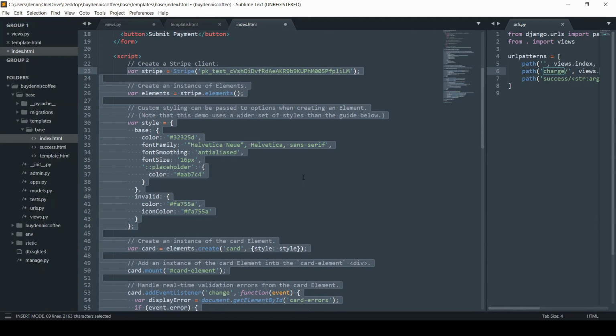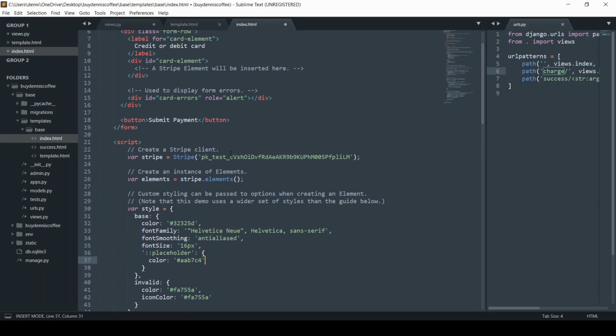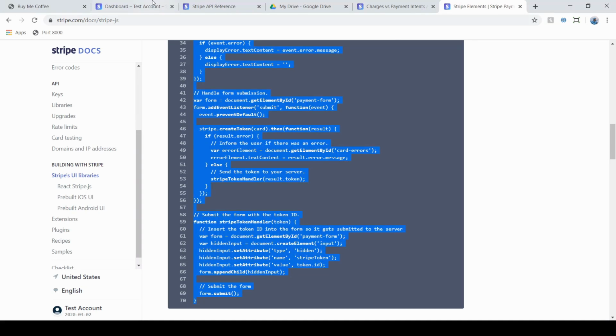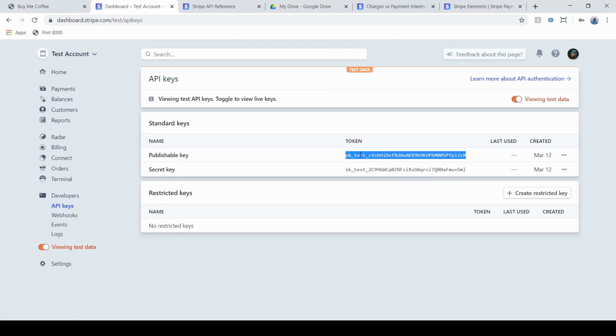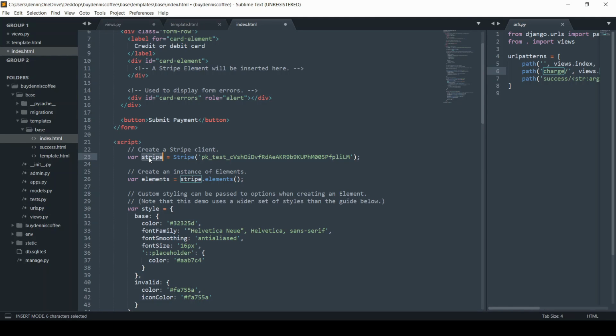So I'll make sure to indent that. And this is that public key from our Stripe account. So basically we're just getting this publishable API key right here and setting that to Stripe. So that's how Stripe knows where we're coming from, and it's going to use that key to actually start making API calls.